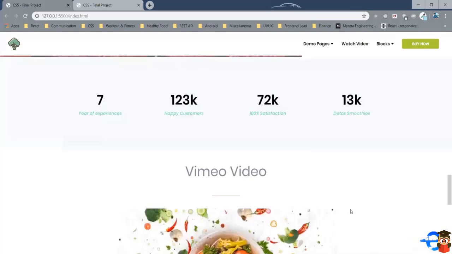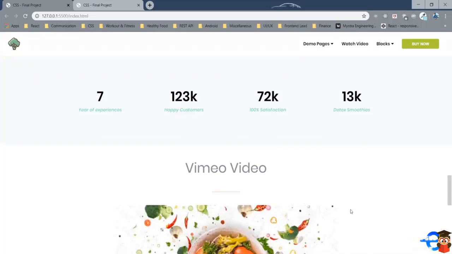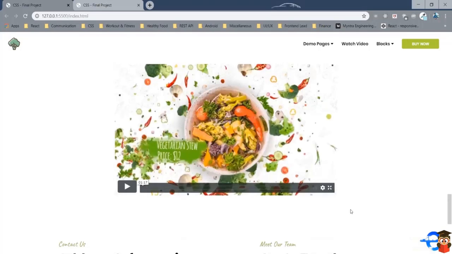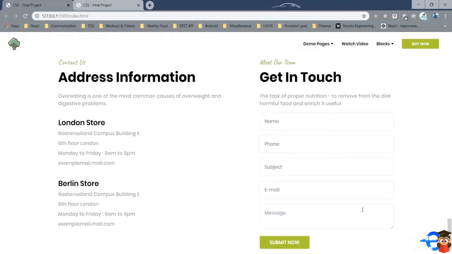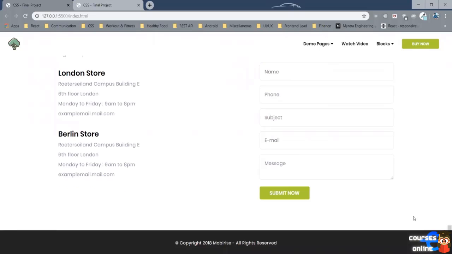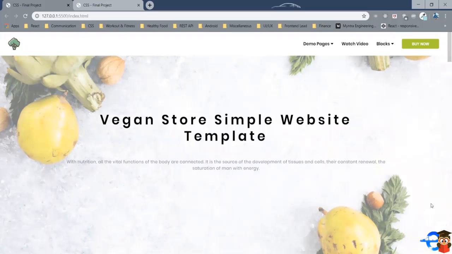After that, we've got these stats aligned horizontally. And then we've got this video section where you can play the video. After that, we've got this address section, which has two addresses on the left-hand side and a contact us form on the right-hand side. And at the end, we've just got this footer. So that's all for the desktop screen.